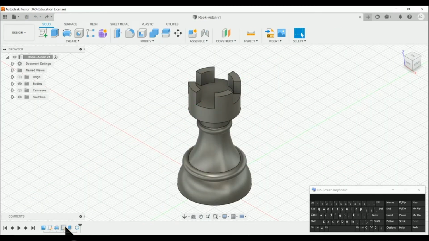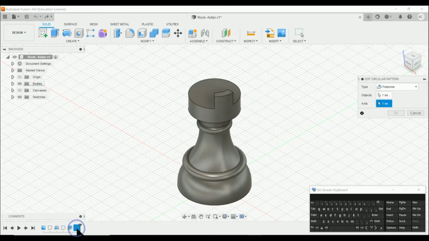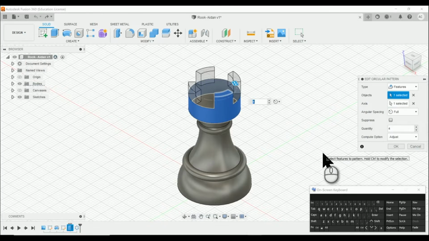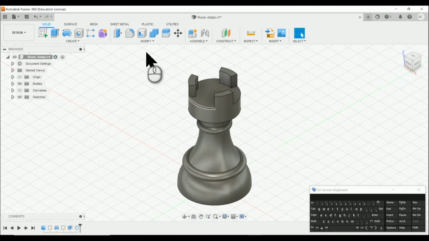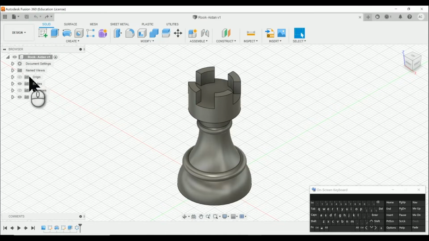Next, we're going to look at our timeline. So the timeline is extremely useful. It allows you to rearrange elements or go back in time and modify something. So I'll double click here. Instead of 4 of the little prongs, I'm going to go ahead and change it to 3. You can see it changes it for the final version of my model. If you ever want to undo, the undo and redo buttons are up here.